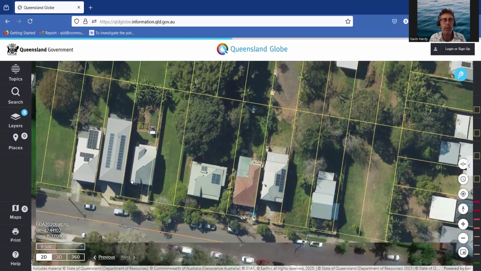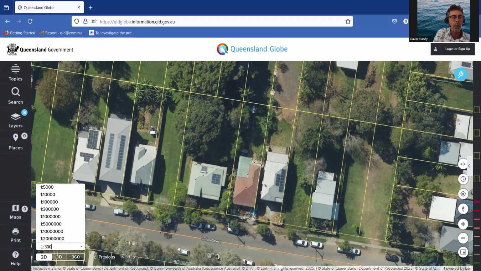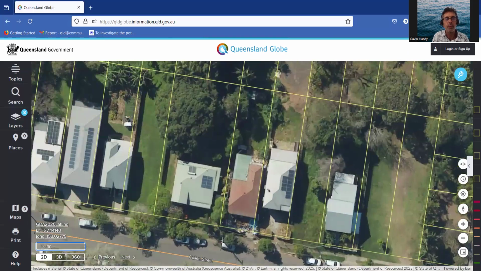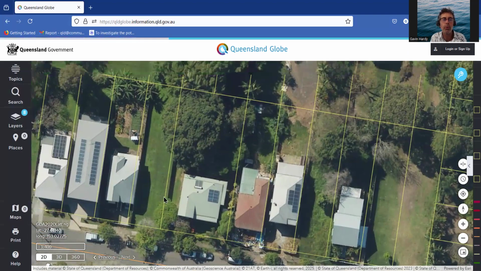I'm going to see if I can get a little bit more accurate by typing in a non-standard scale, 1:400. So that's pretty good. And we can measure off that. I can see the whole property on the screen and I can measure off that.